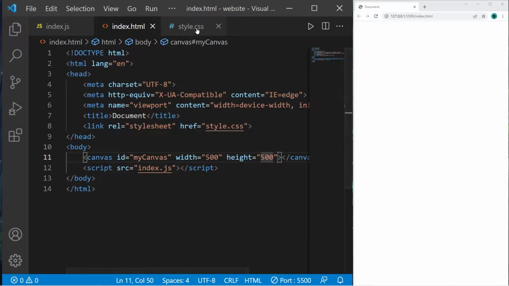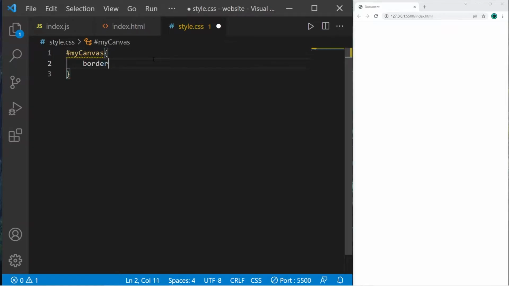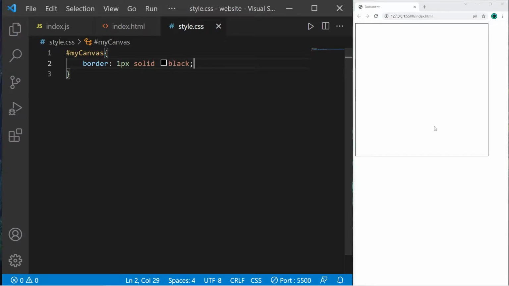To better visualize it, heading to our CSS file, make sure that you link it within your HTML file. We can begin styling the canvas. I will select my canvas. I'll add a border. Border, 1 pixel, solid, black. Yeah, and there's our canvas.